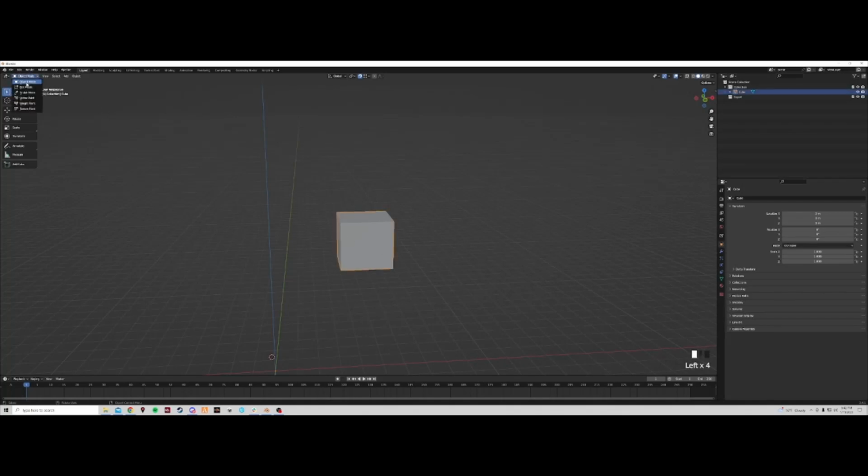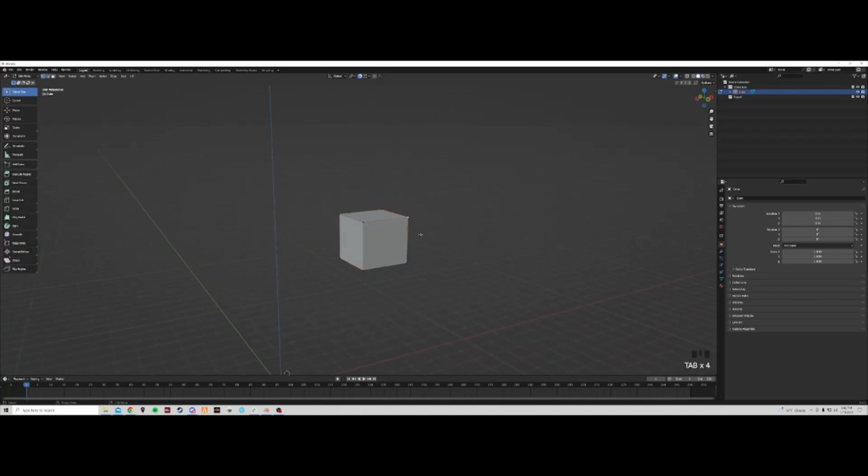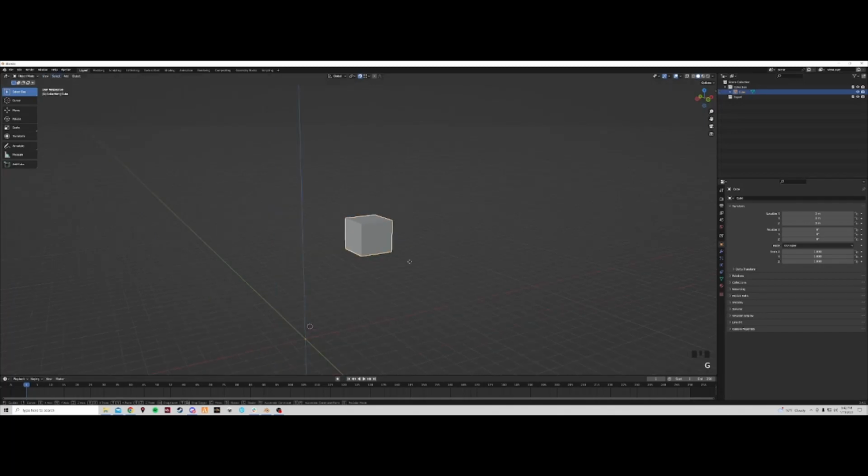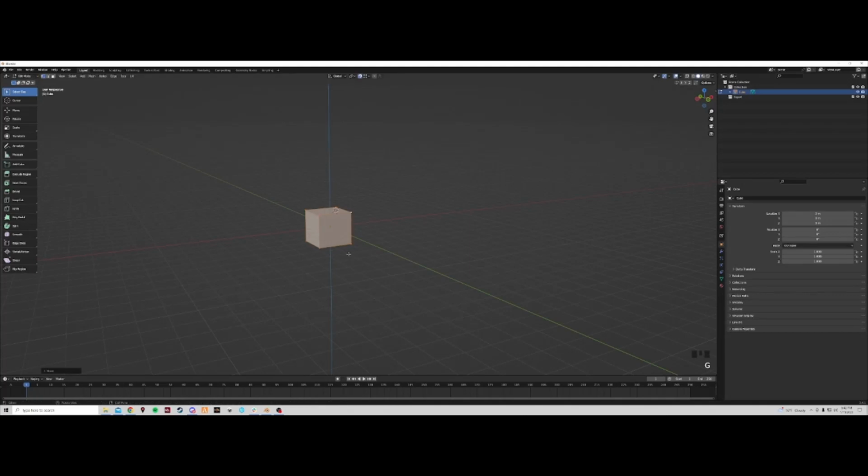So, switching between object and edit mode, there's a hotkey for this as well. There's the tab key. You can tab between the two modes pretty easily. Now, in edit mode is the only time you can really manipulate an object. In object mode, you can move it, scale it, and rotate it, but it will always pivot from this origin point. So, depending on where you have the origin is where it's going to rotate.